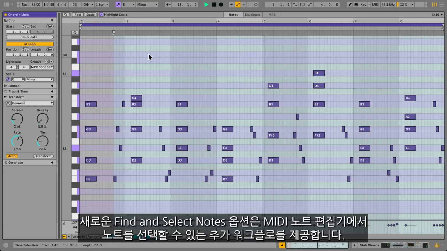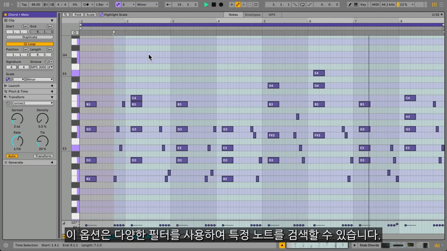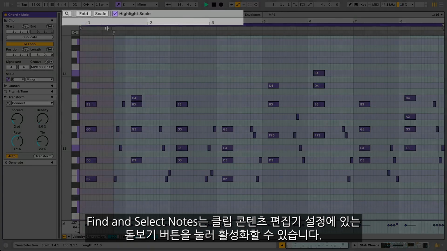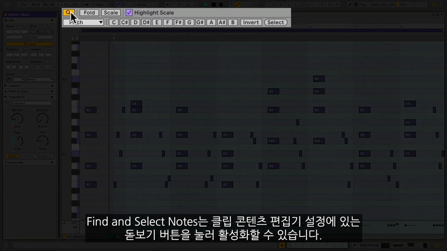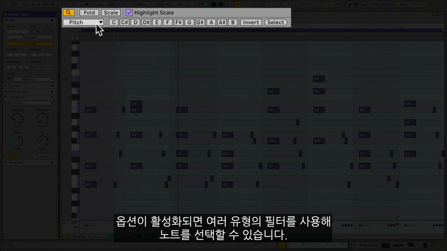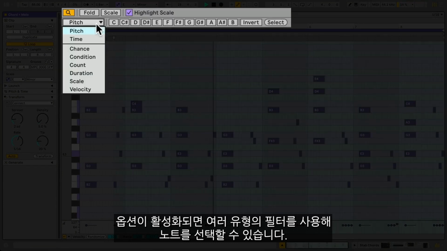The new Find and Select Notes option introduces additional workflows for selecting notes in the MIDI Note Editor, including searching for specific notes using different filters. Find and Select Notes can be activated by pressing the magnifying glass button located in the Clip Content Editor settings. When the option is active, you can use multiple kinds of filters to select notes.